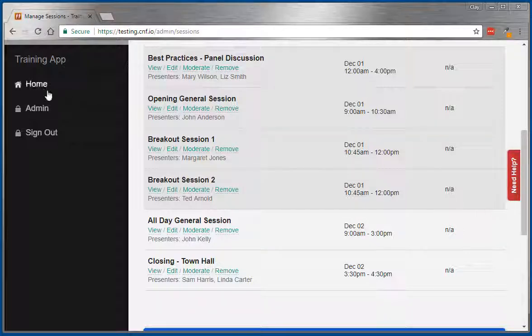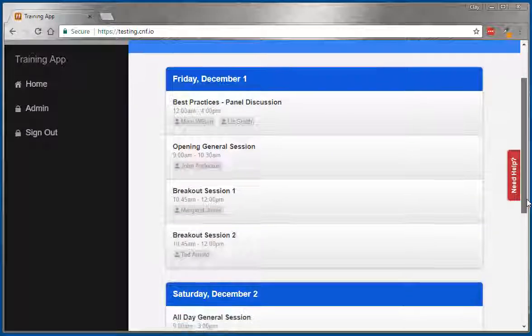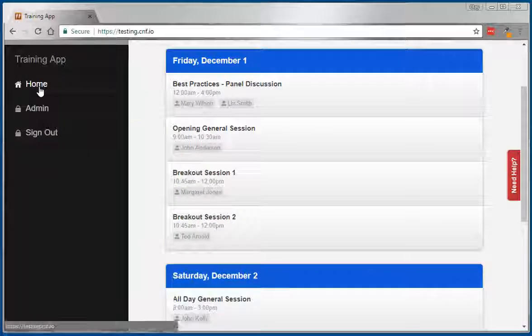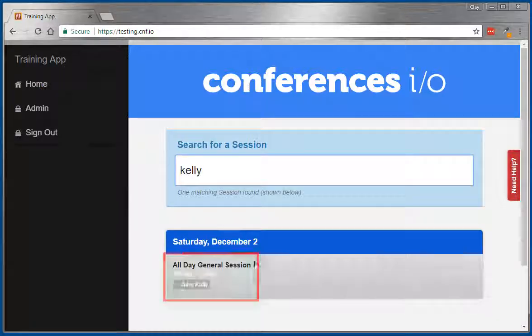Let's now look at the benefits. First, notice that the app's agenda listing on the home page features presenter names. And if your app has been configured with the search box at the top like this one, you can type a few letters of a speaker name to find their session.